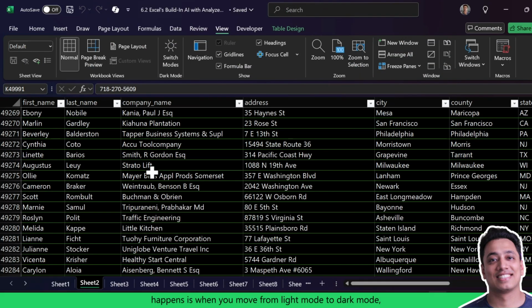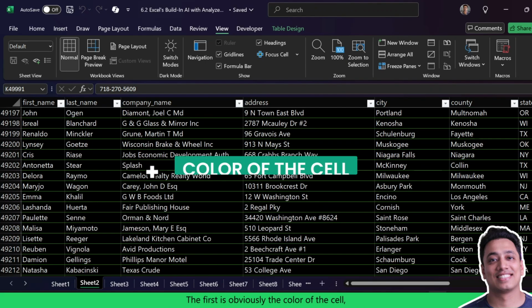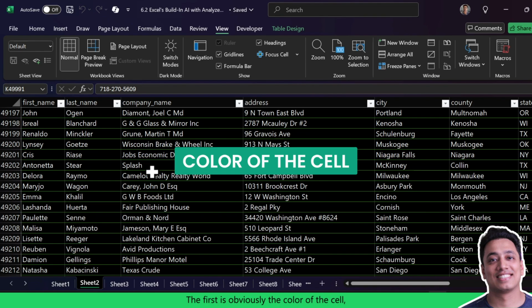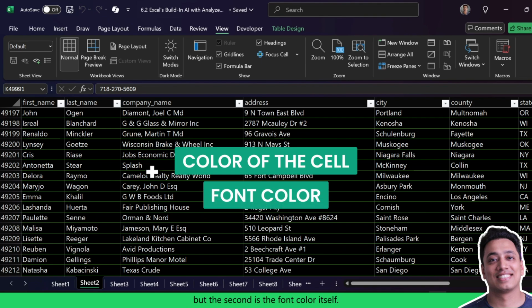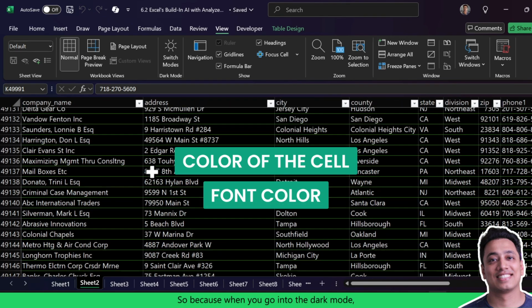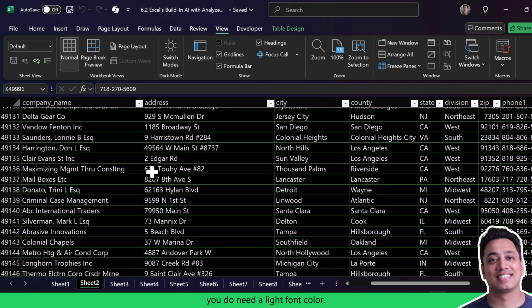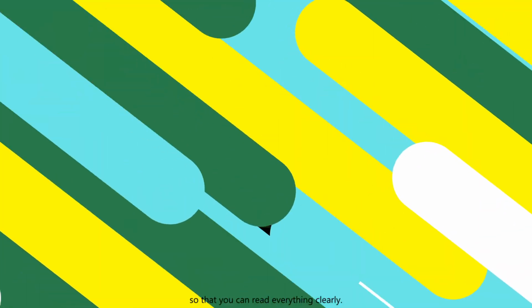Now what happens is when you move from light mode to dark mode, there are a few settings, a few formattings that Excel changes for you automatically. The first is obviously the color of the cell, but the second is the font color itself. Because when you go into dark mode, you do need a light font color so that you can have a better view, so that you can read everything clearly.